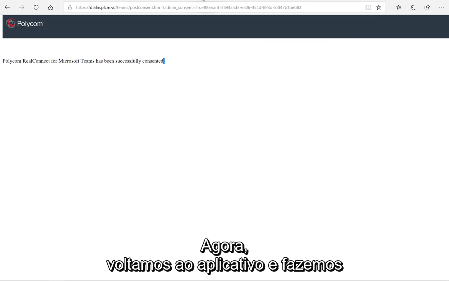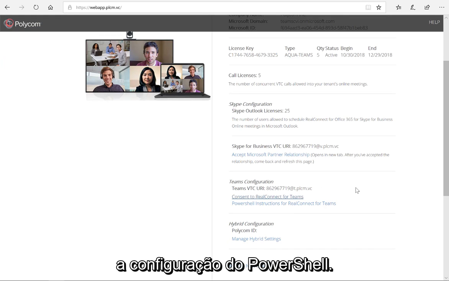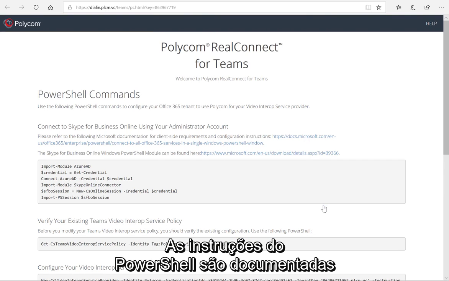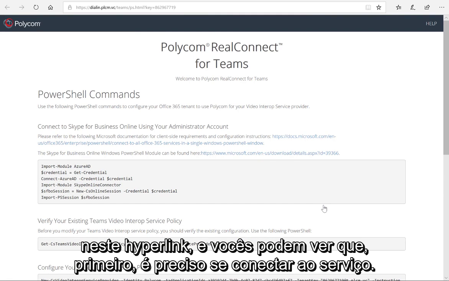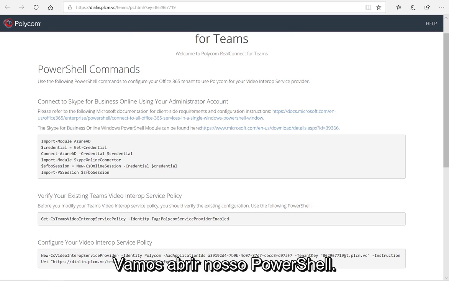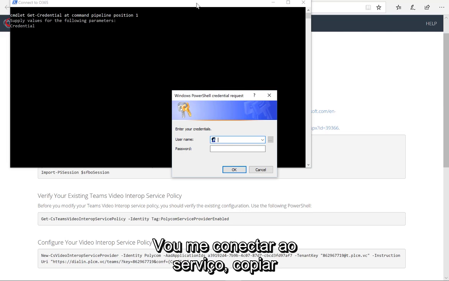So now let's go back to our web app, and we're now going to perform the PowerShell setup. The PowerShell instructions are documented within this hyperlink, and you can see here that it first of all tells you how to connect to the service. So let's open up our PowerShell. I'm going to connect into the service.